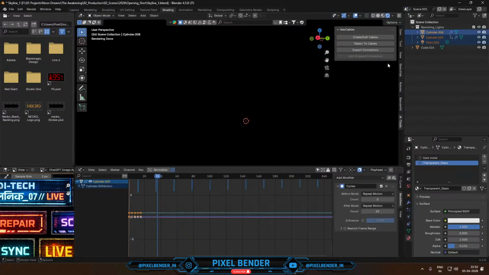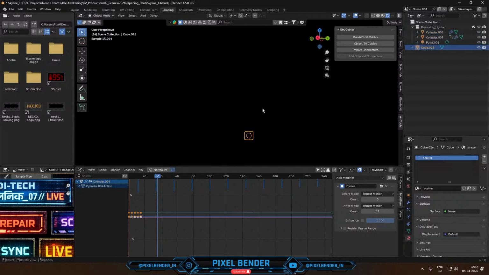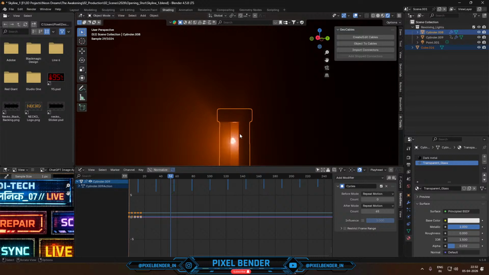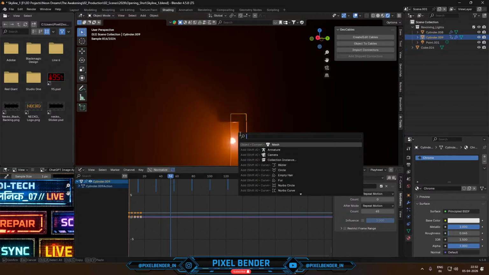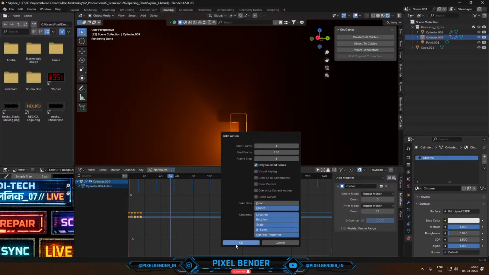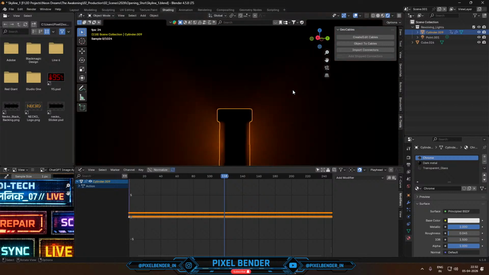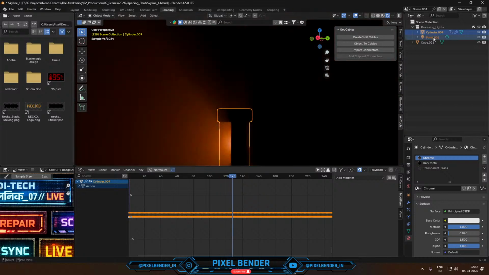I'll come back to this scene. It works fine here, so what I'll do is I'll just bake this action. Bake action over 250 frames. And we have this baked. If I merge this now, will it work? Yeah, it works. And I'll parent this to the mesh.